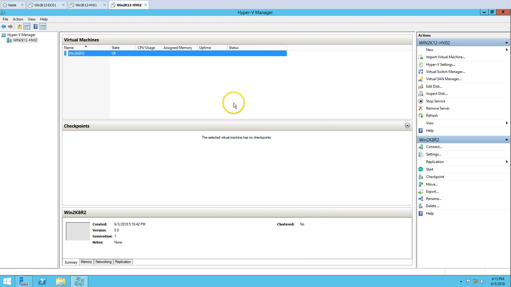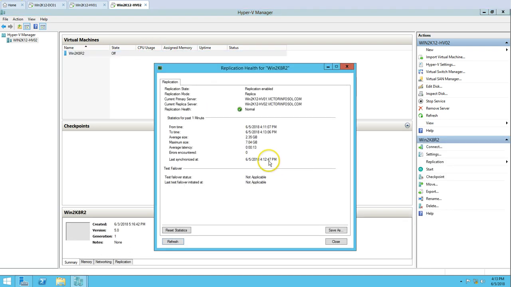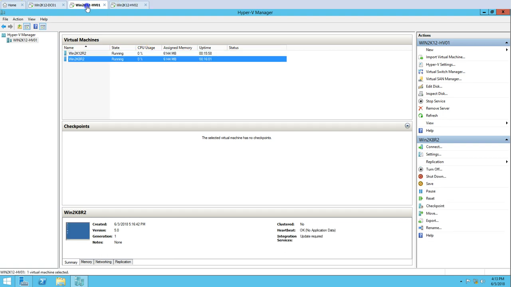So now if I close this and view health, you can see the 47 is happening. So it's replicating the changes in 30 seconds. So this is good to know.